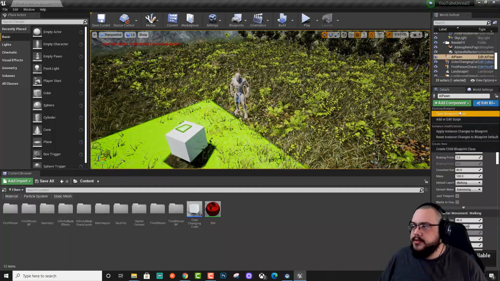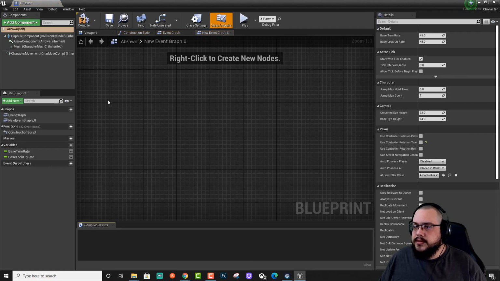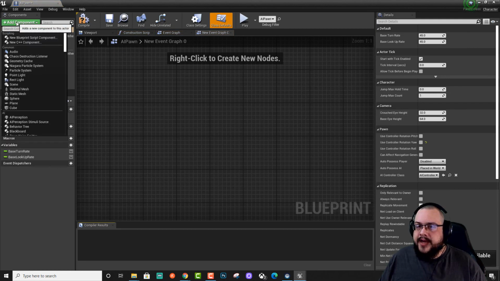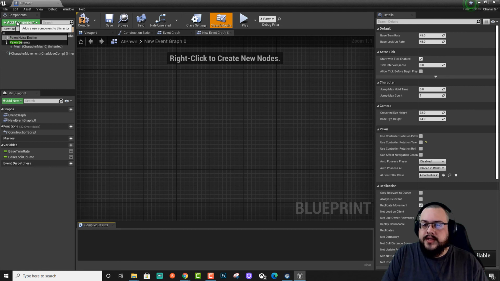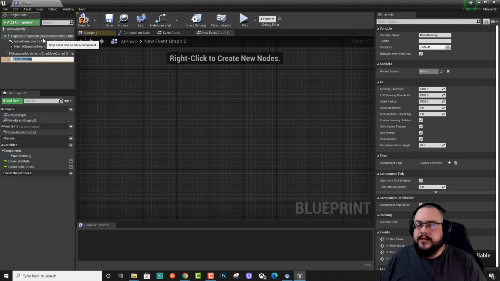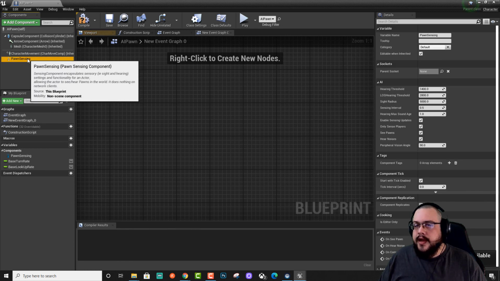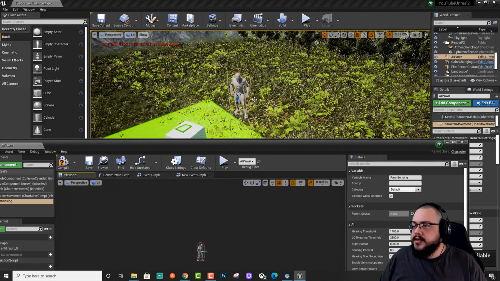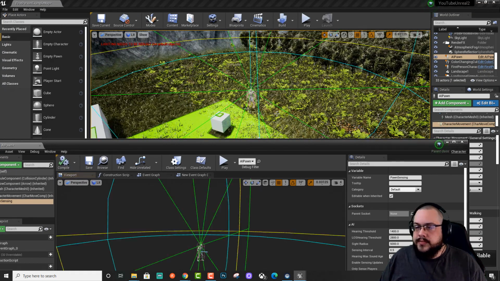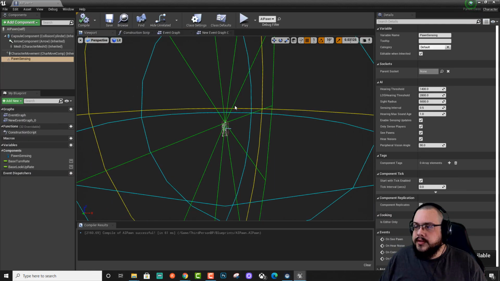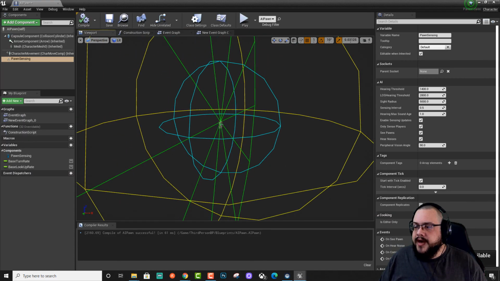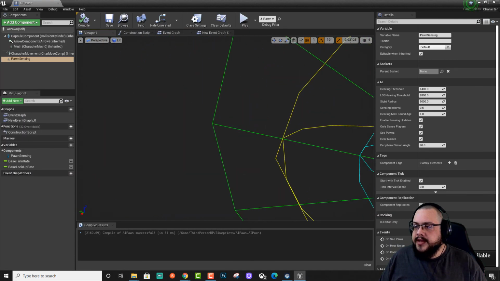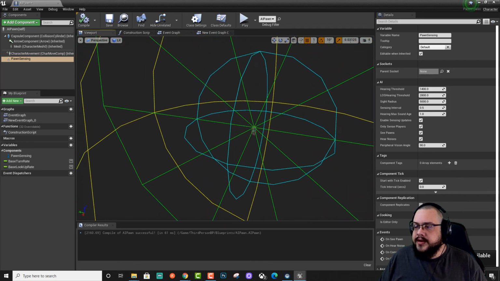And we're going to add a pawn sensing component. There we go. And this pawn sensing component will, let's zoom out here and compile, create an area around the AI that it can see and hear.